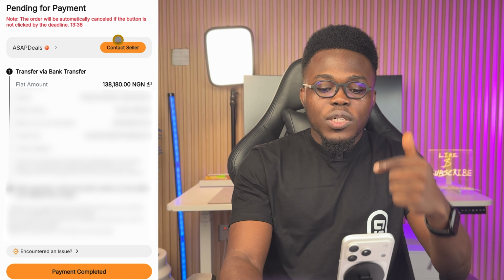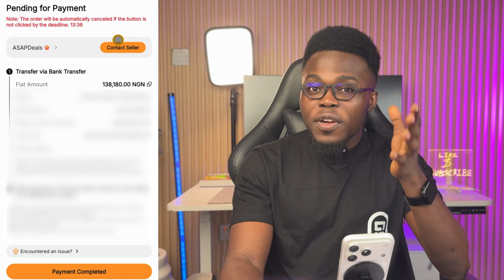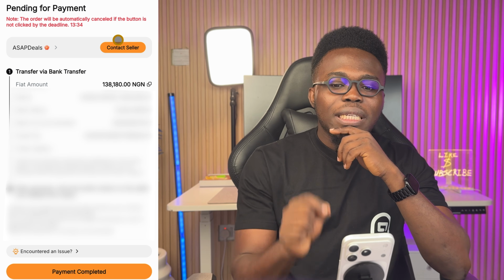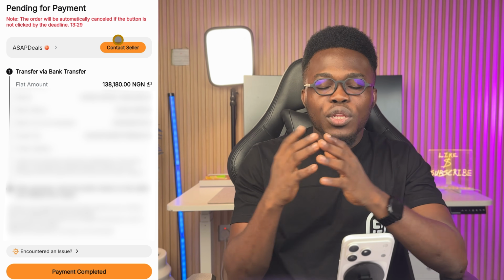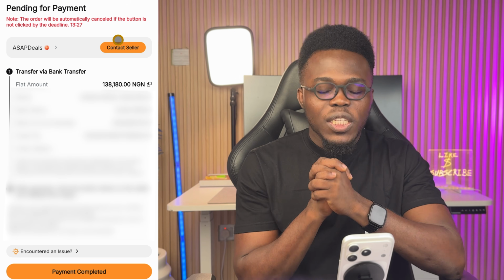A few moments later. So I have just transferred the money to the person's account details. And please, if you are transferring the money, please make sure that you are transferring directly to that person. Please make sure you confirm the name, the account number, and everything you need to confirm before you send the money. It's very, very important.